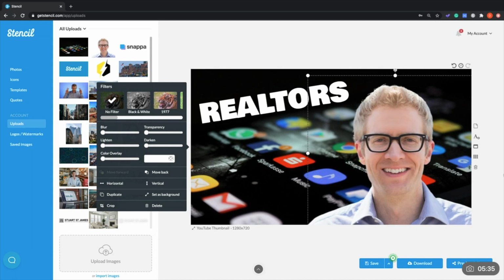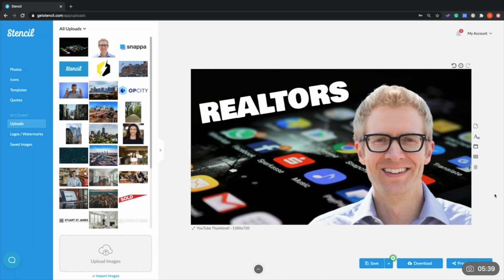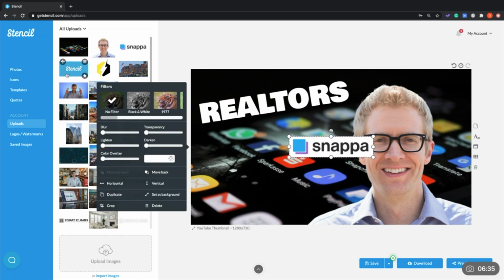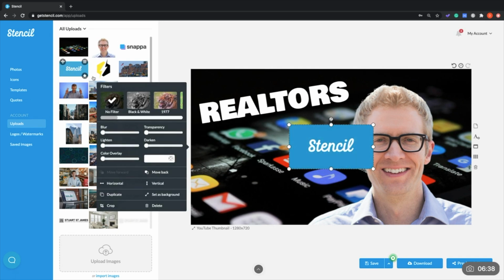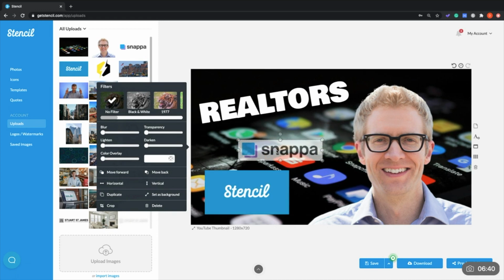Would be nice to be able to remove that background directly from Stencil, and maybe stick around for the Snappa tutorial, because maybe in Snappa we could do that with one click. Let's take a look and wait for that. I know that I'm going to use a couple of other images that I've uploaded, the Snappa logo, the Stencil logo, and so we'll pull those in. I also want to do a couple of other things.